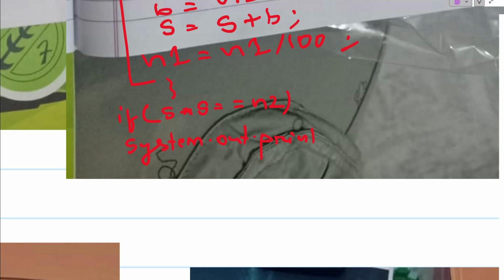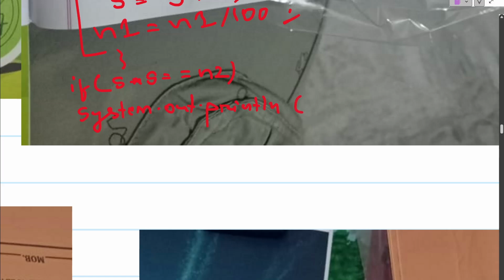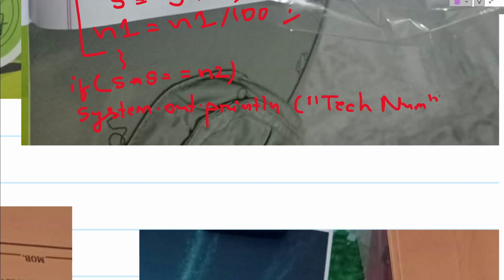You will understand it better if you keep the question at one side and observe whatever I have written. That is the best way. So it is said to be a tech number, right? Acha, a tech number. Else you will write whatever things are needed.